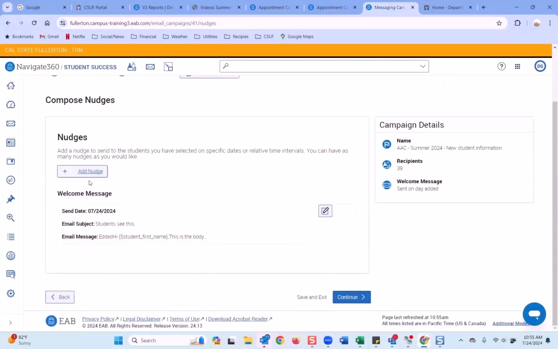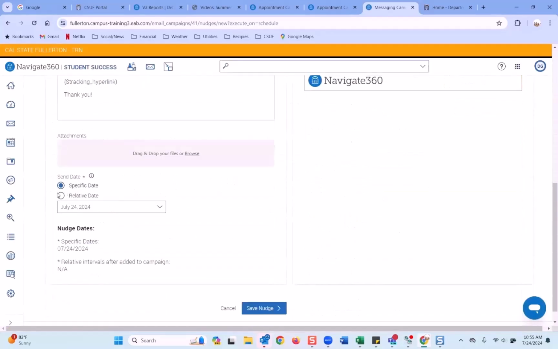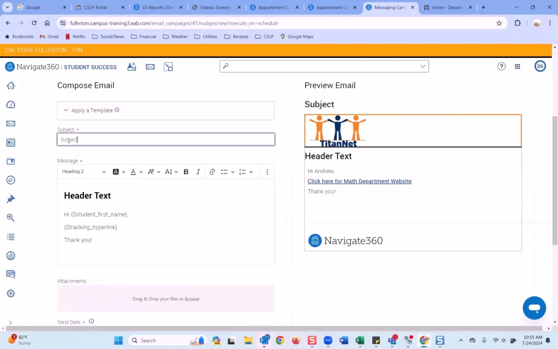And then it's the same thing. You can add additional messages that you want students to get, so you can just add a nudge. Same functionality here. You can have it go on a specific date or a relative date. Thinking strategically, if there's information you want to push out to students throughout the semester or a period of time, you can set all this up in advance and create your list of students.